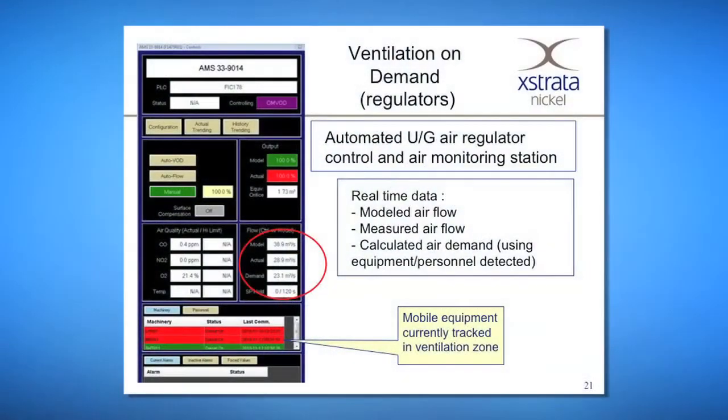And then at the bottom of the display, you'll see there's a list of the equipment that currently has been detected in that area. And the system then adds up, it knows the horsepower of the equipment, works out, well, for this much horsepower, this much air I need, and calculates a demand.